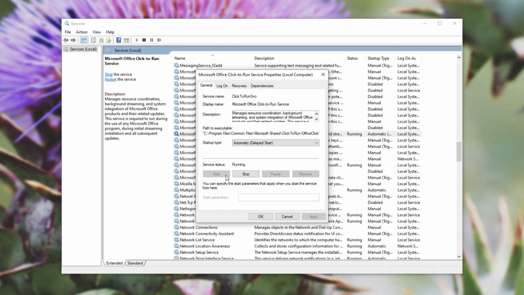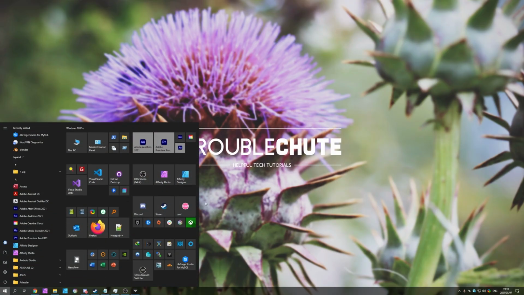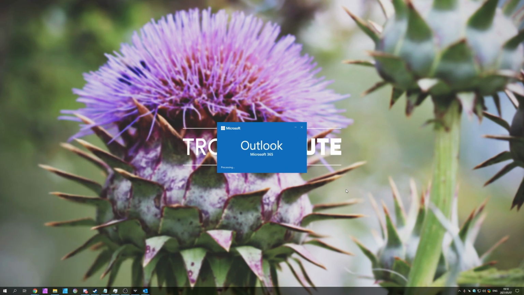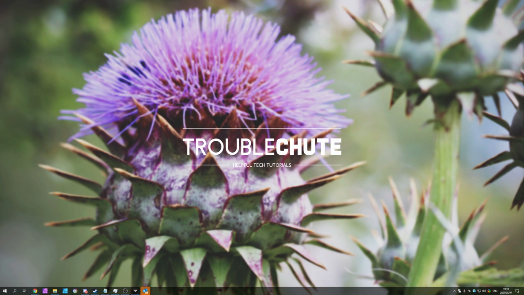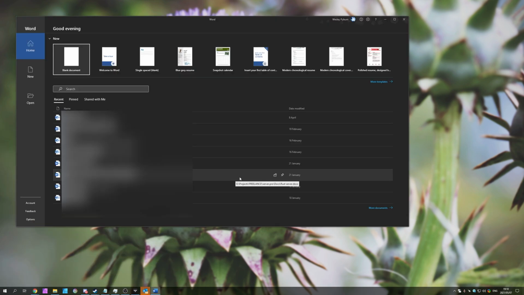Now that the Office License Verification service is running, we can click OK, close out of the Services window, and try to fire up whatever program again. In my case, I was trying to open Microsoft Outlook. And immediately, as you can see, the logo is now showing, and the window completely opens up, unlike before, where I simply got the error code. It's opened on a different screen, so instead I'll open, say, Word.